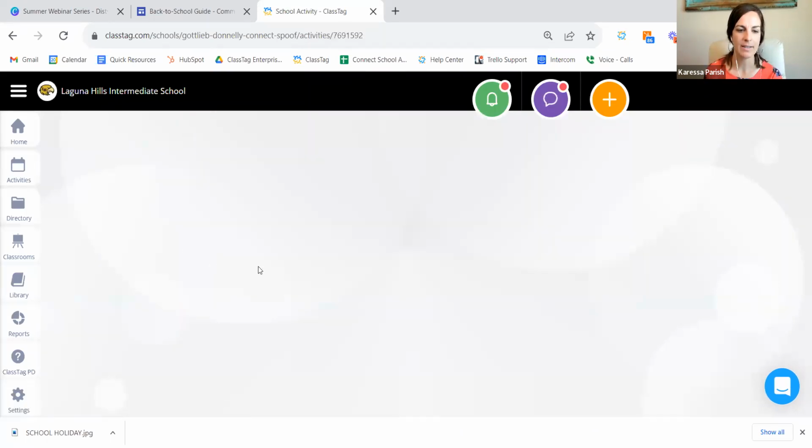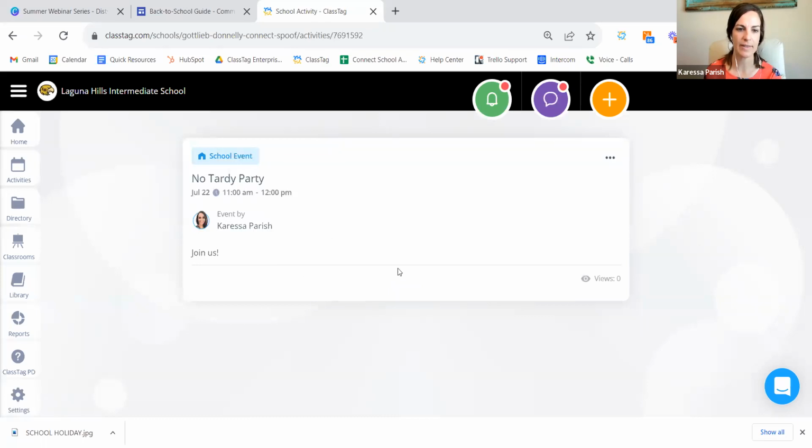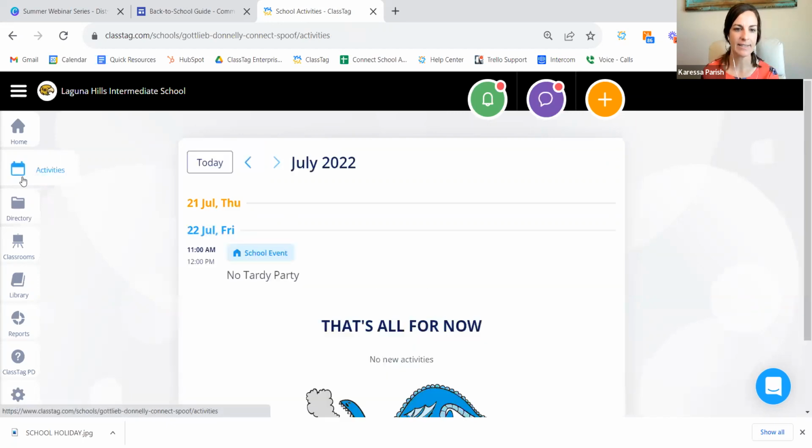Now, if you click on that little calendar icon within the announcement, you'll see more information. And also in that activities tab, no matter if you're at the district level, the school level, or the classroom level, you can click on that activities tab and see which upcoming events are taking place.